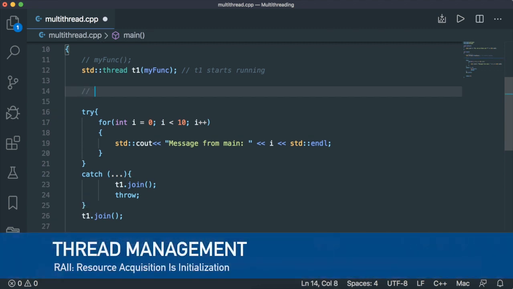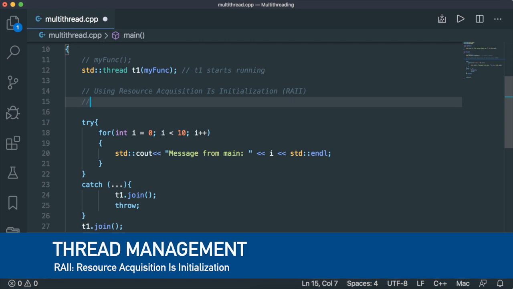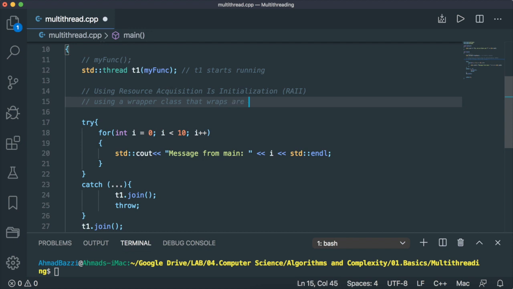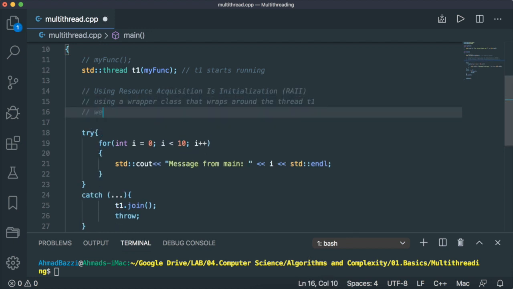Now, an alternative is using the resource acquisition is initialization approach, or RAII, right? So in other words, we can use a wrapper class that wraps around the thread T1. So something like wrapper W(T1). So whenever W goes out of scope, it will automatically join the thread. Now, a thread object can be constructed not only with a regular function like myfunc, but any callable object such as a functor or lambda expression functions.